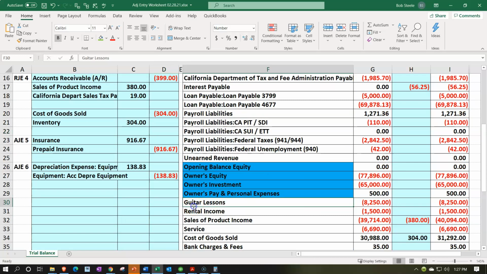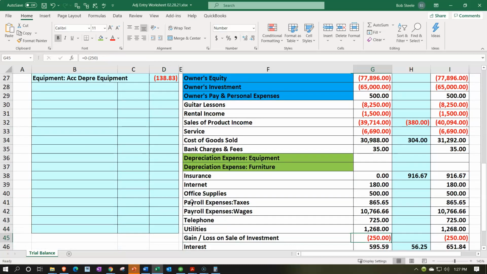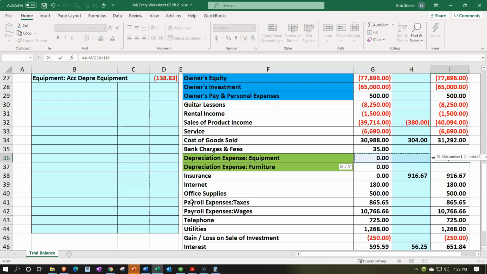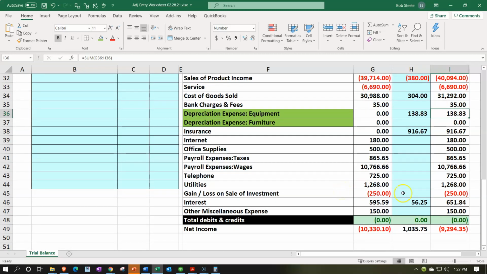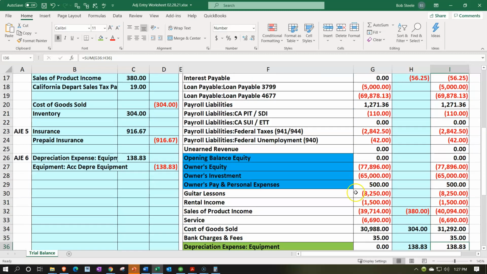Then we'll go to the other side down here. So we got depreciation expense for the equipment, and I'm going to need to put zeros here, and then I'll do my sum function to add this across, equals the sum of these items. So this is going to go here. We're going to say this is the debit. So there we have that. That's decreasing net income. That puts us back in balance. And then we'll have one more for the furniture now.